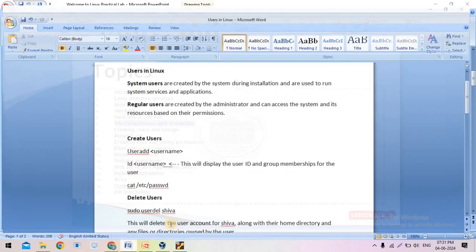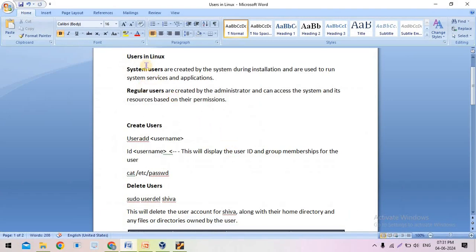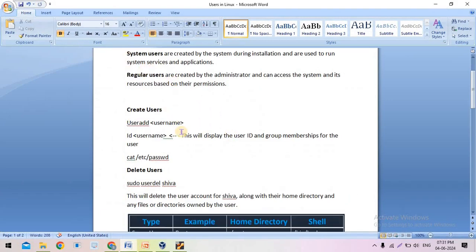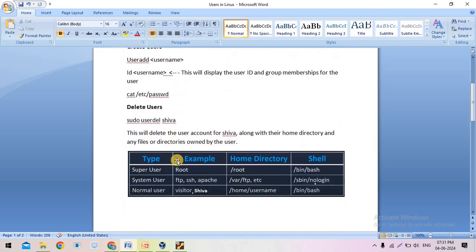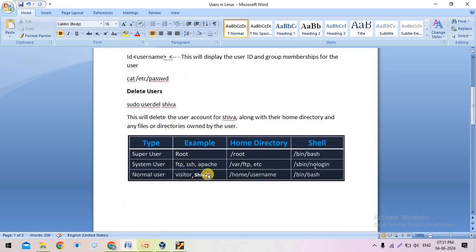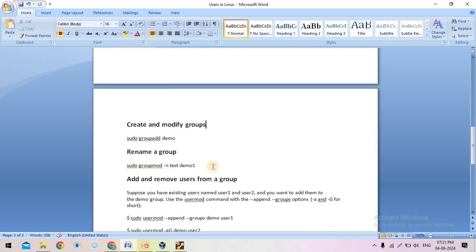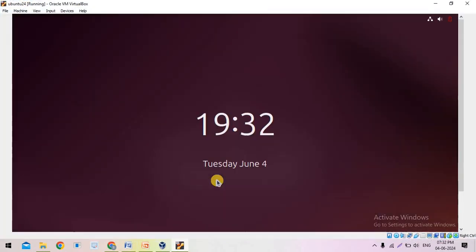In the last lecture we saw how to create and delete users. These things we already saw. In today's lecture, first we will see how to log in as the created user. We will log in through that user and see what permissions that user has. After that we will see how to create a group and how to rename the group. So, we will start the practical.